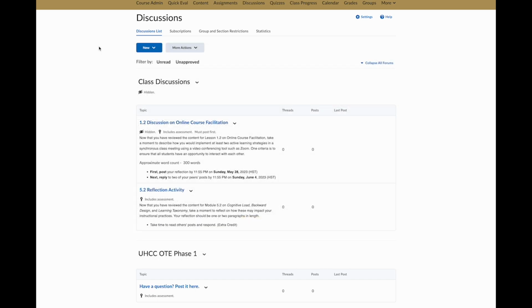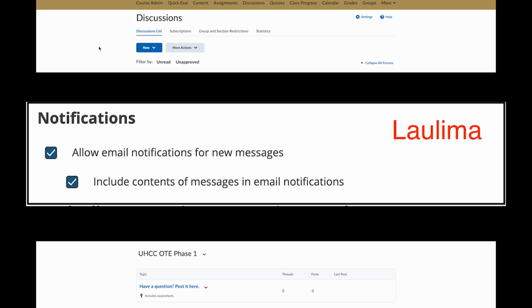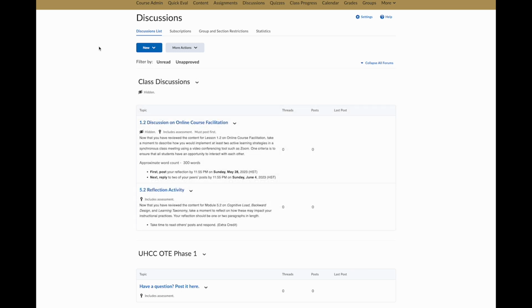In Laulima, when you create a discussion topic, there is an option to allow email notifications for new messages. However, the option to receive notifications is not included in the forum or topic creation page in Lamakū. In order to receive email notifications about new discussion forum or topic posts, you need to first create a forum or topic, then select the caret next to the forum or topic name and select Subscribe.